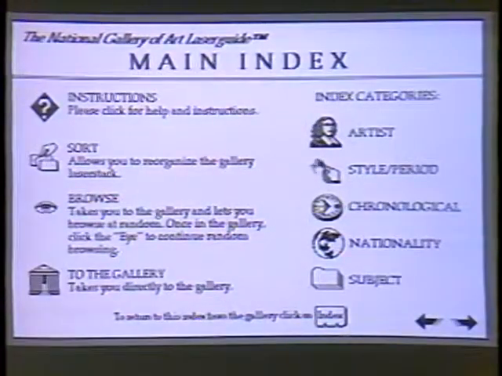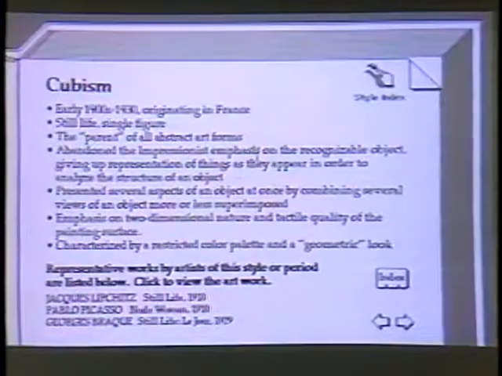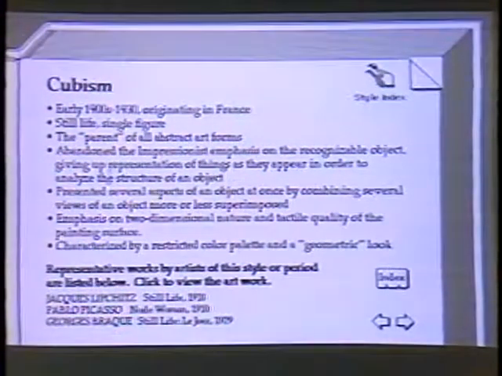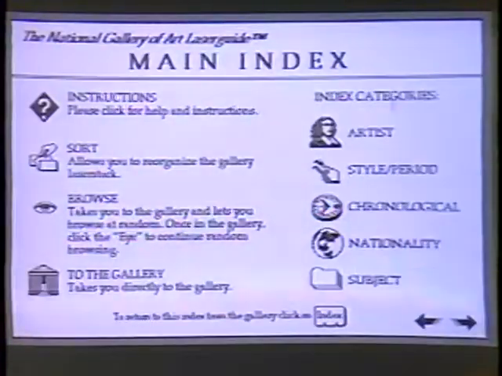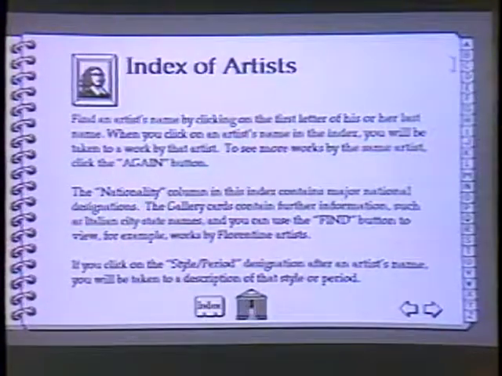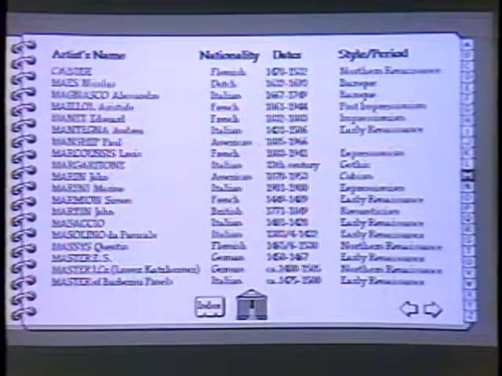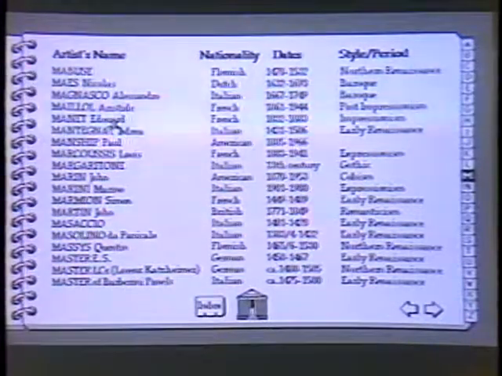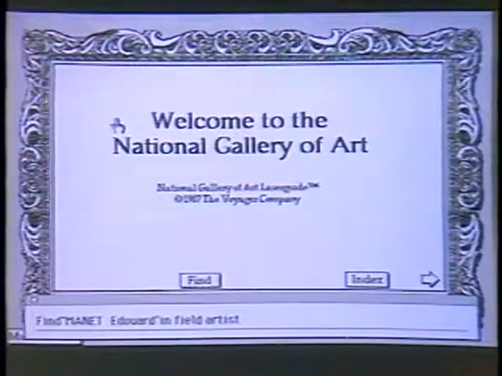Or I can go in by style or period, in which case, let's say Cubism gives me a definition of the Cubist style, and then these are representative works that I can click on and go to see them. Or I also have a complete artist index, and I can press on this and you can see. You can essentially create your own exhibits or rooms in the museum, is what you're doing. Exactly. Here I can press on Monet. It will take me to the gallery, and it will find the first Monet chronologically in the gallery for me. And comes up on the screen, gives me information about this particular painting, and the painting is on the screen.